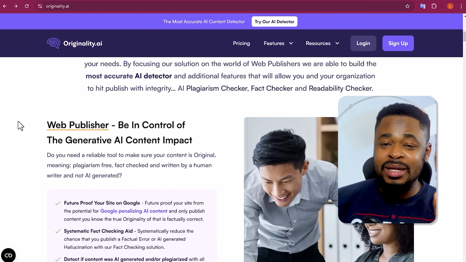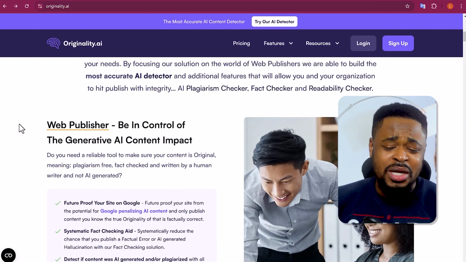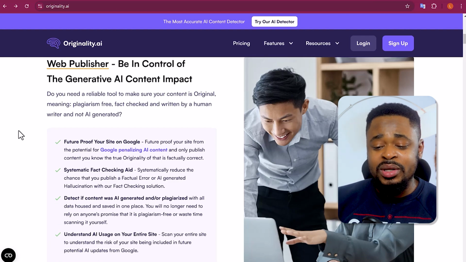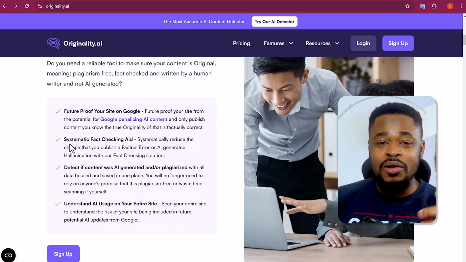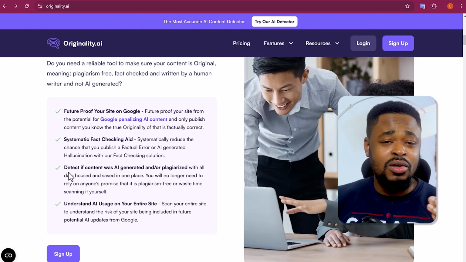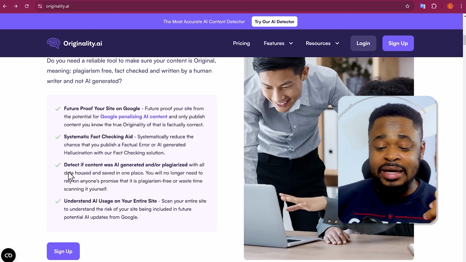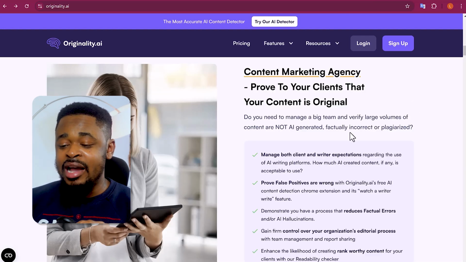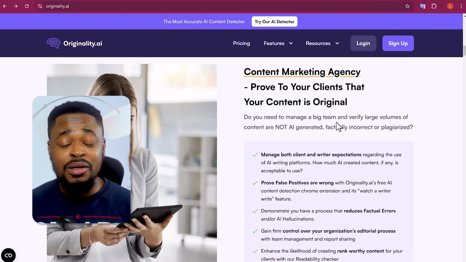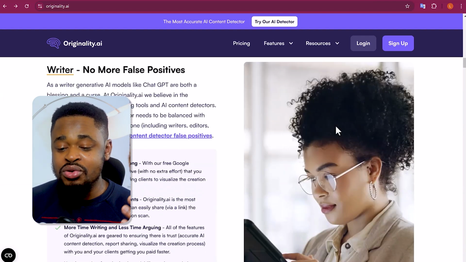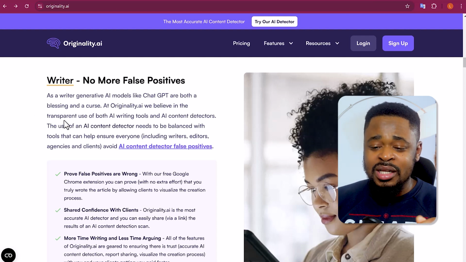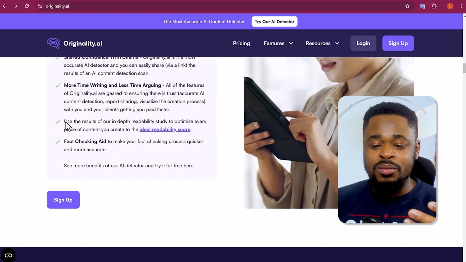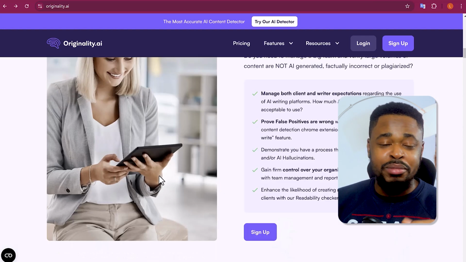If you scroll down, you can see that the platform also works for web publishers. Even if you're just a web publisher, you need this too because it will help future-proof your site from potential Google penalizing and copyright issues. You can also fact check stuff on your website and detect if content on your website was generated by AI. And if you're a marketing agency and you manage a big team and need to verify a large volume of content, this platform is also for you. And also if you're a writer, we know that some AI tools like ChatGPT can be a blessing and a curse. So it is always good to use this platform to check your content before publishing.